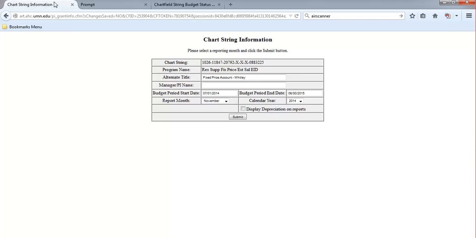Once you hit submit, you will be taken to this chart string information page. Important items to note on this page are the start and end dates in addition to the calendar year of the report. For non-sponsored reports, the standard reporting time frame is the start and end of the fiscal year. But, for example, if your non-sponsored chart string is scheduled to end in March, you may want to update the end date to the end of that month in order to more accurately reflect projected expenses. Additionally, you will want to make sure the calendar year matches the time frame you are reporting on.